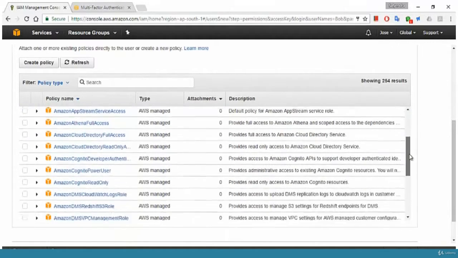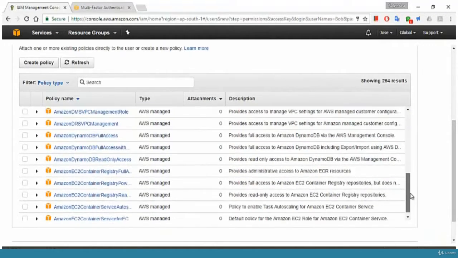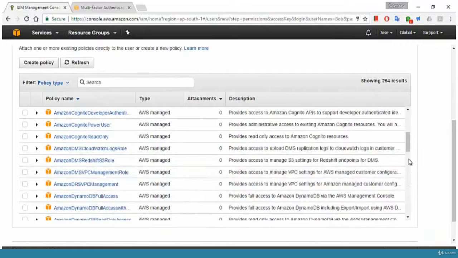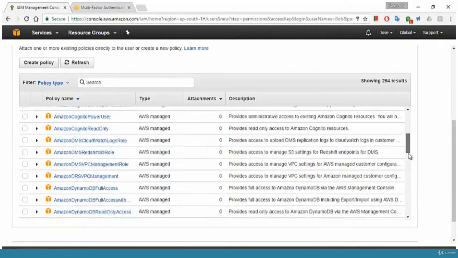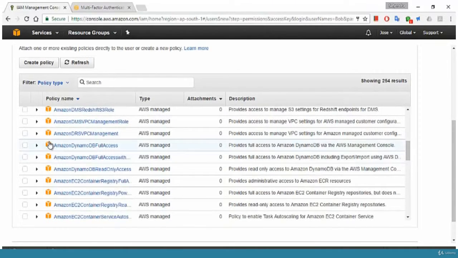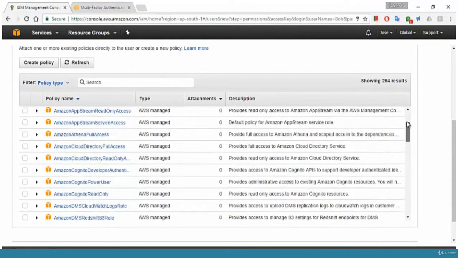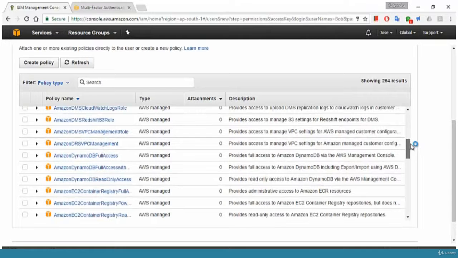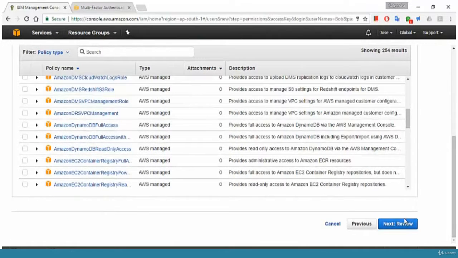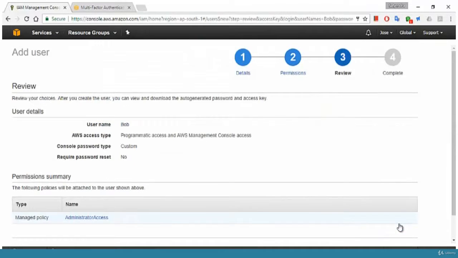Similarly, there are other accesses as well. These policies are AWS managed policies. That is why we are seeing this AWS icon here, and how to create custom policies we will see further in this lecture. However, as of now, I'm giving this user administrator access and I will click next.